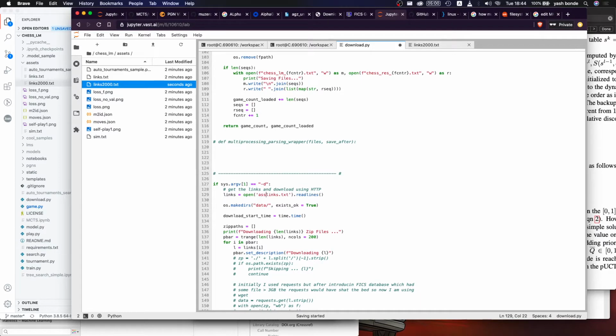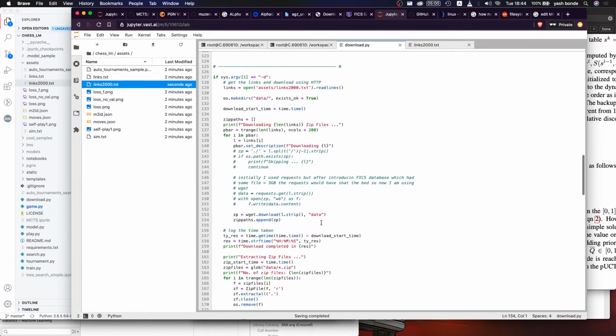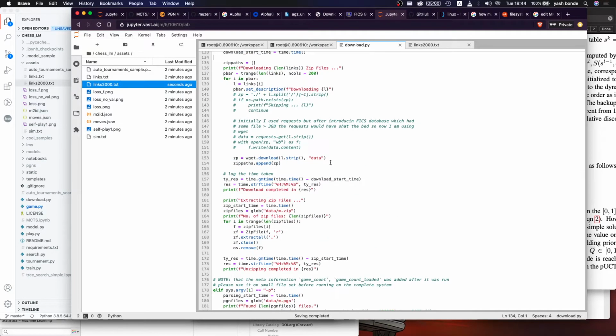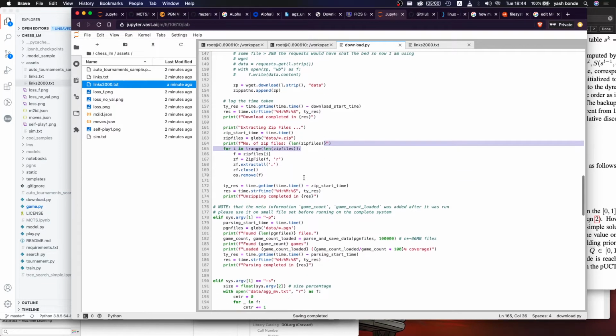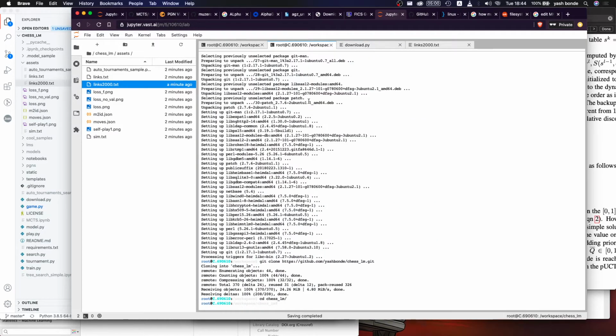Okay, assets, links 2000.txt. All this is not needed. It's actually going to download this file, pbar.set description. You know what, let's just do this thing. No, I don't need any end calls. Let it occupy the entire width. And yeah, so we'll need to manually unzip these files. This downloads a bz2 file format.